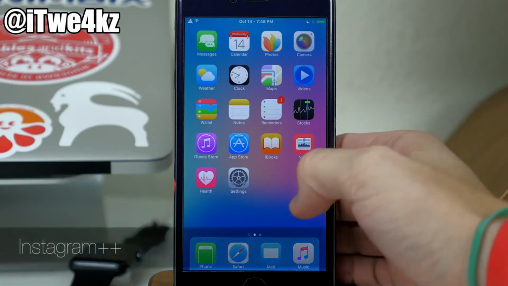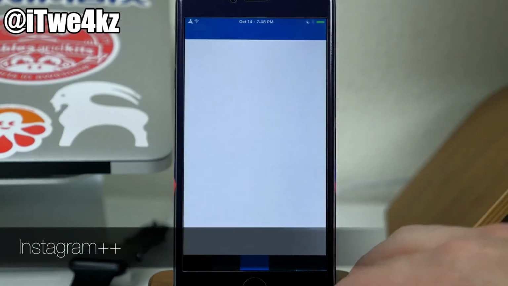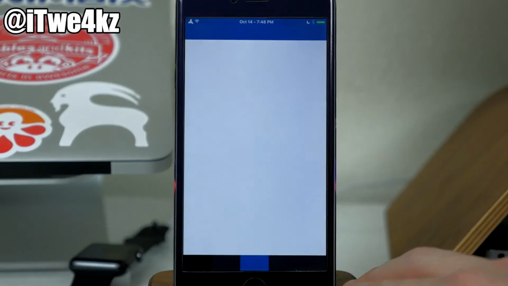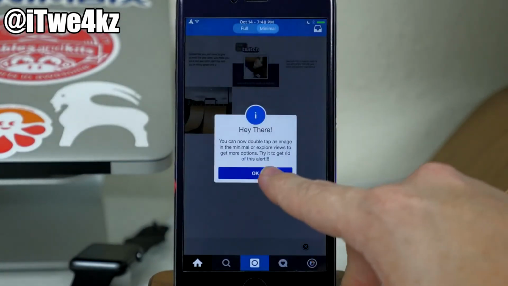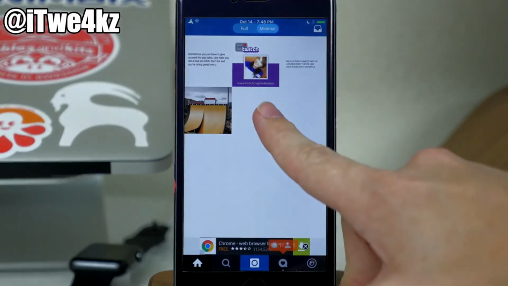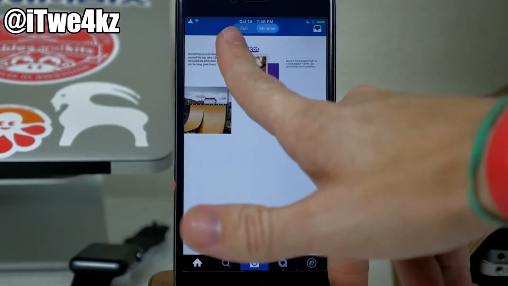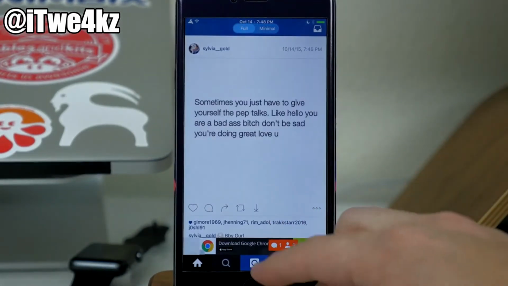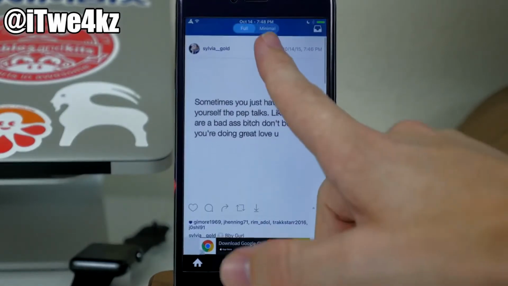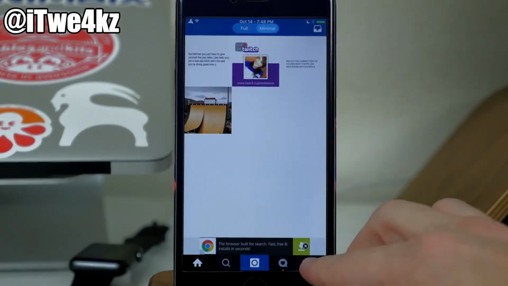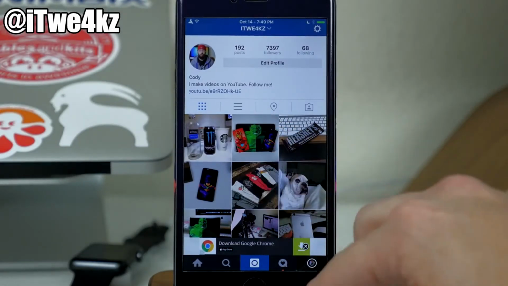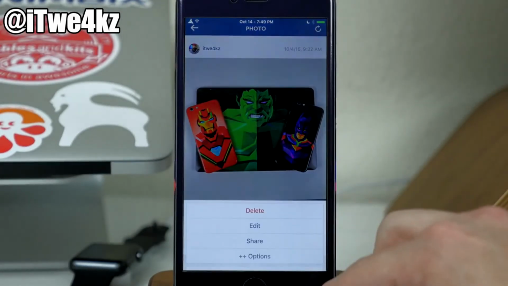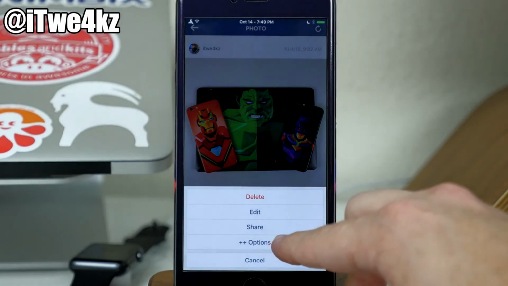Now we also have Instagram++, and there's a lot of different things that Instagram++ allows you to do, but you can see right here, once we open this up, we're going to go ahead and tap off that. You can see that we have a minimal look, and we also have a full look. So if you tap right up there, this is going to be just normally what you see. We also have the minimal look. You can see right here if we tap on my user that we can also save pictures. So if we go ahead and open this up and we tap on the ..., you can see that we have ++ options.